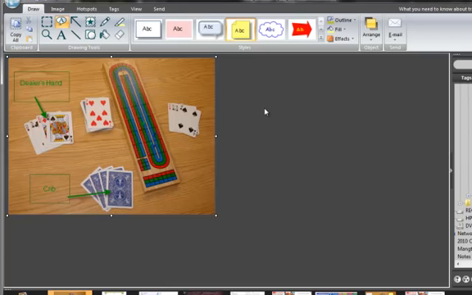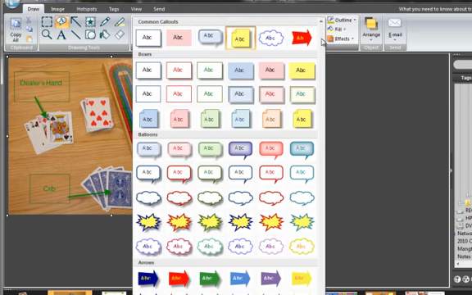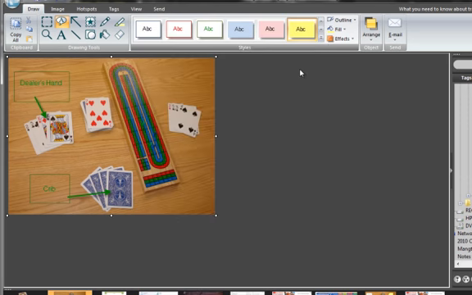Now that we have our cards labeled, there's one other detail that I want to point out, and that's what kind of cribbage board I'm using. To do that, I'm going to use a callout bubble like I was using before, and I really like this design here, so we're going to use that. Just go ahead and draw a box and type in, this is a racetrack style board.